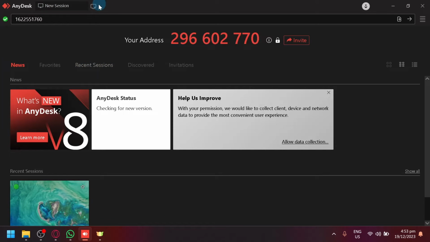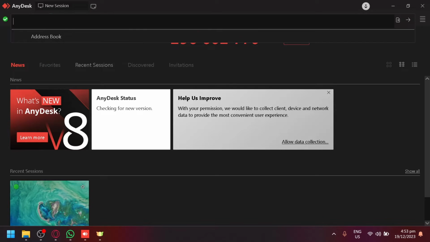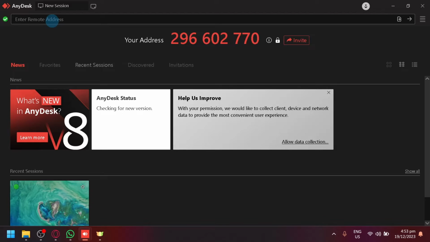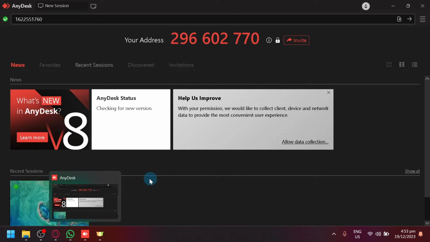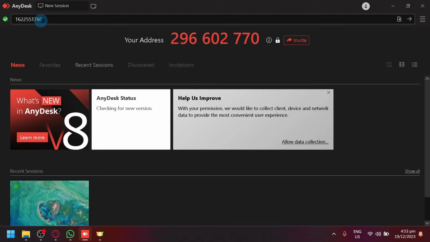So what you're going to need to do is, let's open a new session over here so that you will be able to see. This is what you're going to usually see, an empty remote address over here. So this is where you're going to enter the address of your friend or the person you need to connect to. When you connect to that, you will automatically be able to see over here, this is what it would look like when you enter an address.